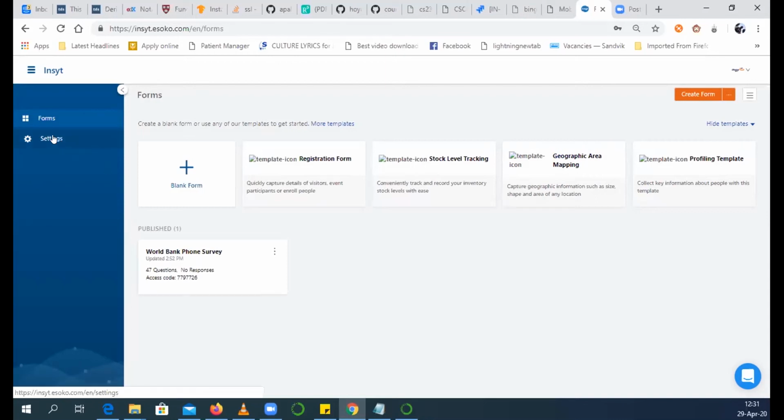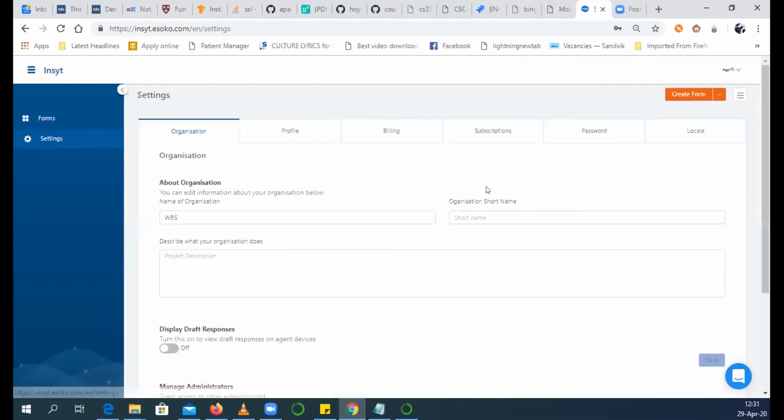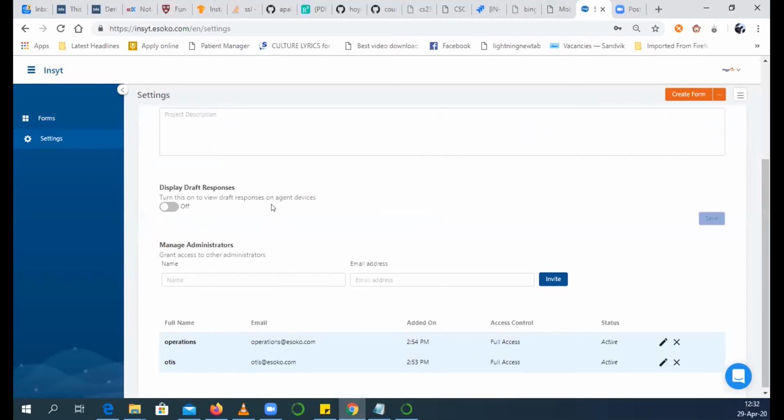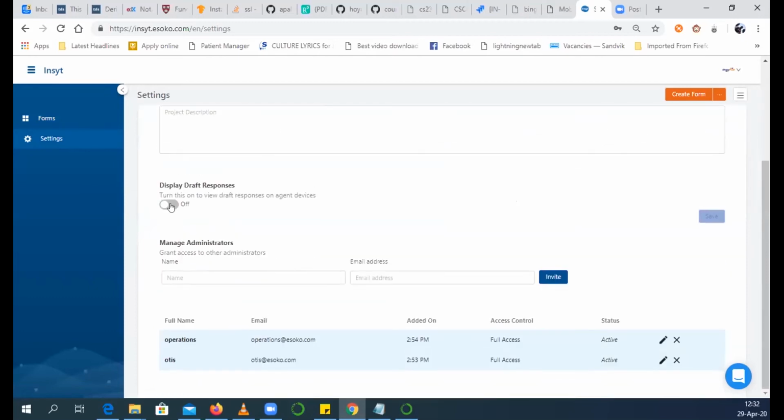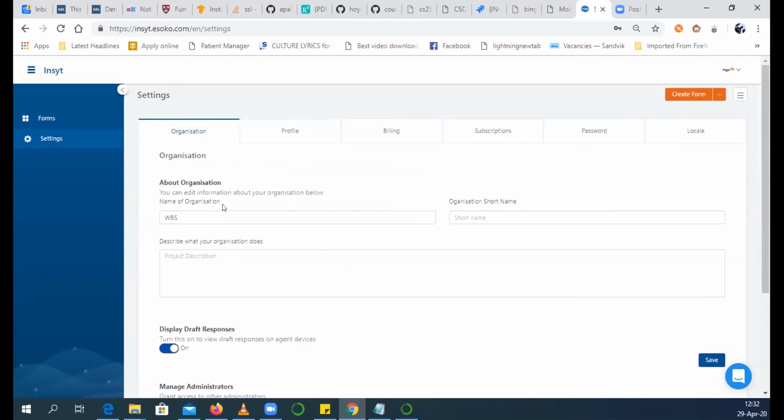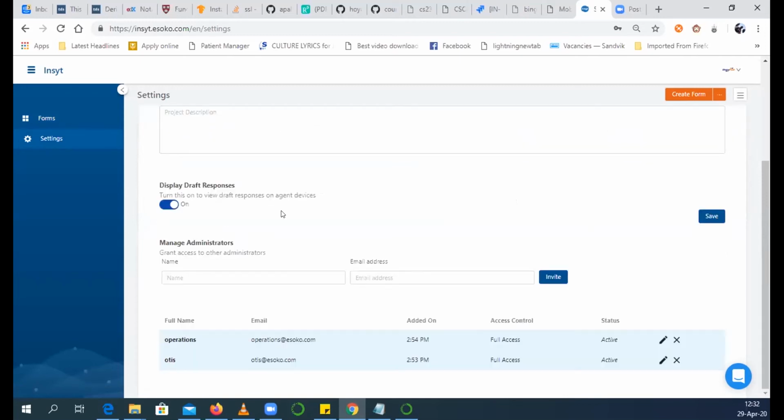Now we have the settings that give you the opportunity to edit your sign up details and your subscription, as well as update the organization name. Always make sure this button is checked. What happens is that when agents are on the field and keep storing data, saving the responses, you have the opportunity to see whatever responses have been saved on their device. So that is basically what this does.